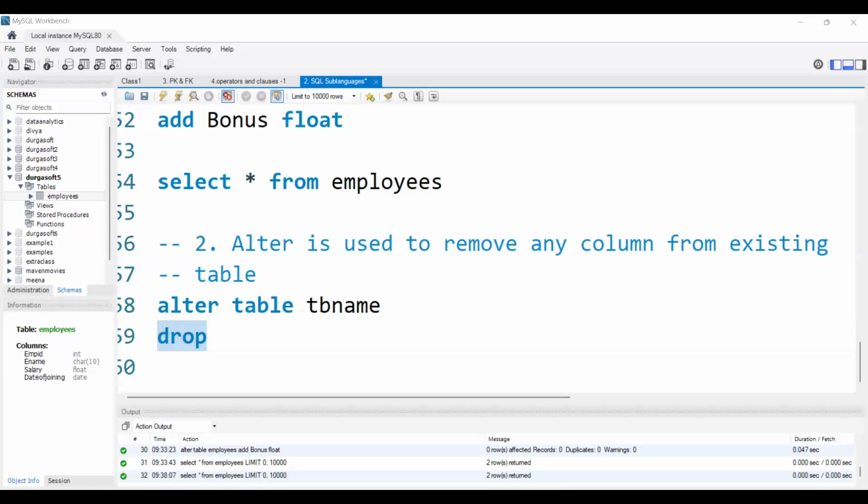Okay, I will just say now drop column. I won't say drop table. I will say drop column, because now I want to drop only the column. That is, I want to remove only one particular column. So I will say drop column name. My column name is bonus. So as this is syntax, let me write column name here.